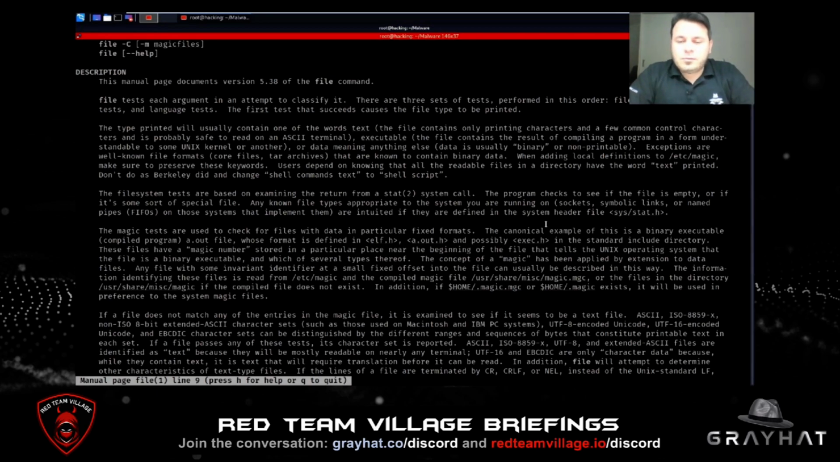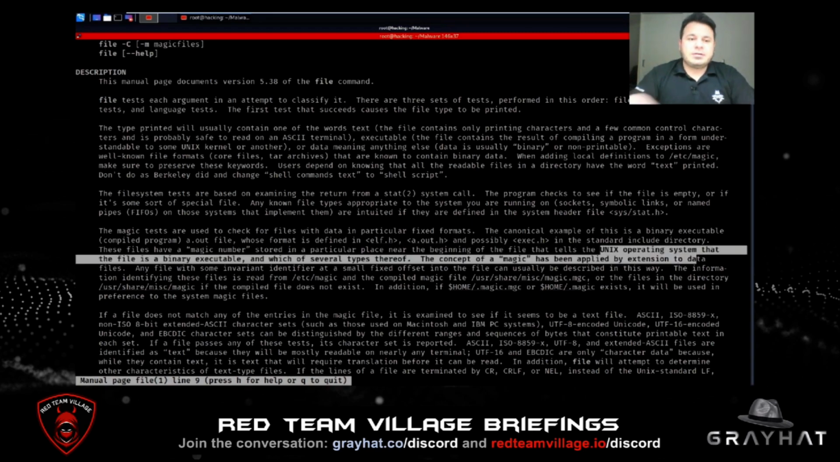So what does magic number mean in this case? Here you have the key, right? These files have a magic number stored in a particular place near the beginning of the file that tells the Unix operating system what it is. What this means is very simple: the file command has a database responsible for providing all this information, to find those magic numbers in the beginning of the file, right?